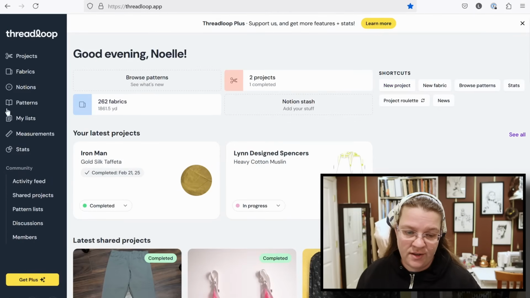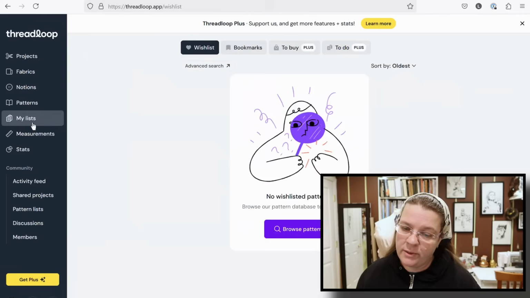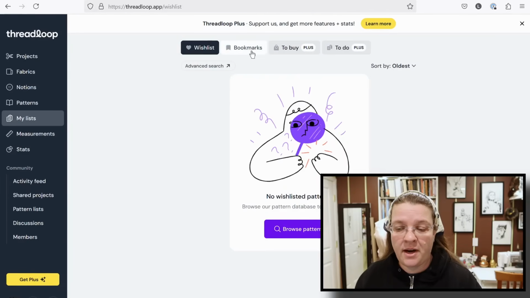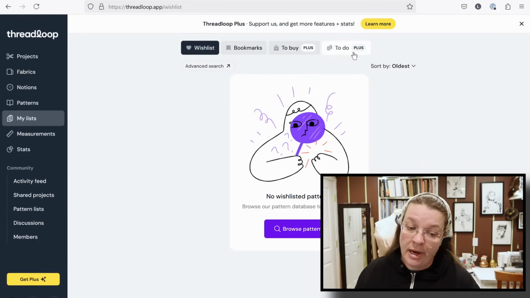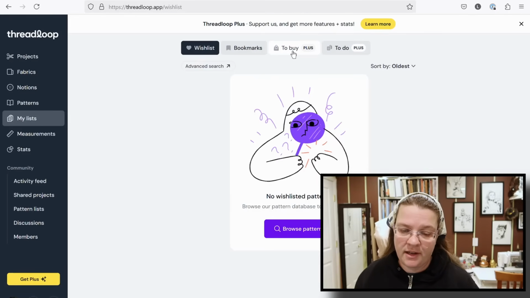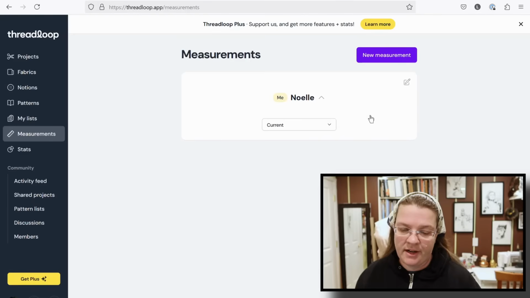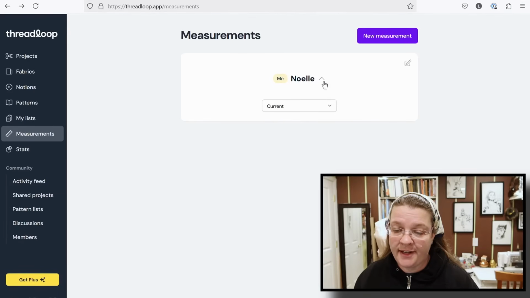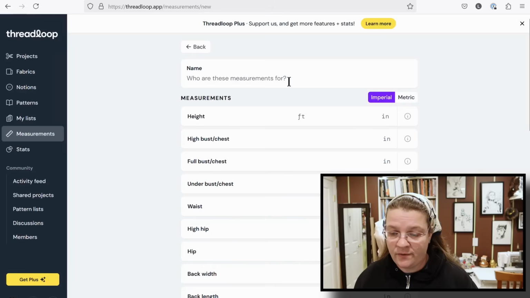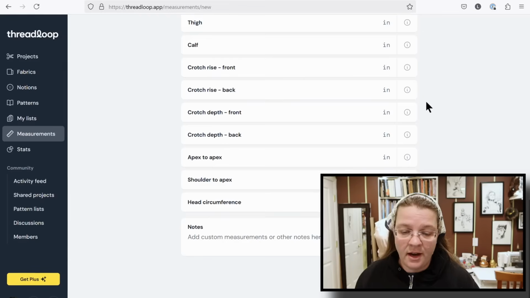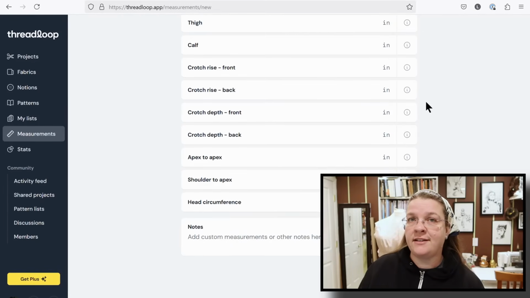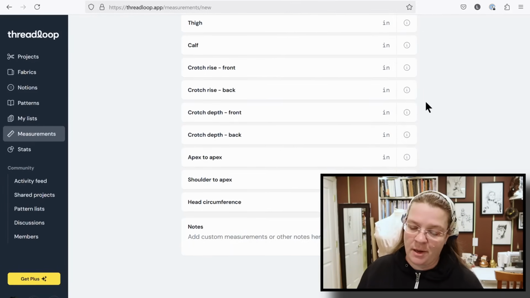You can also see on the sidebar we have my lists, which is your wish list, any bookmarks to patterns that you have placed in here. And if you're a Plus member, you can do your to-do lists or your to-buy lists, which is helpful if this is a place that you think would be cool to have that information. There's also measurements, where you can look at your measurements on a certain date. I've never put my measurements in here, but if you'd like to, you can just click new measurement, put who it's for, imperial or metric, and then go ahead and add your measurements if you change sizes a lot. I don't, so I don't usually need to use something like this because I know the measurements that I need off the top of my head.